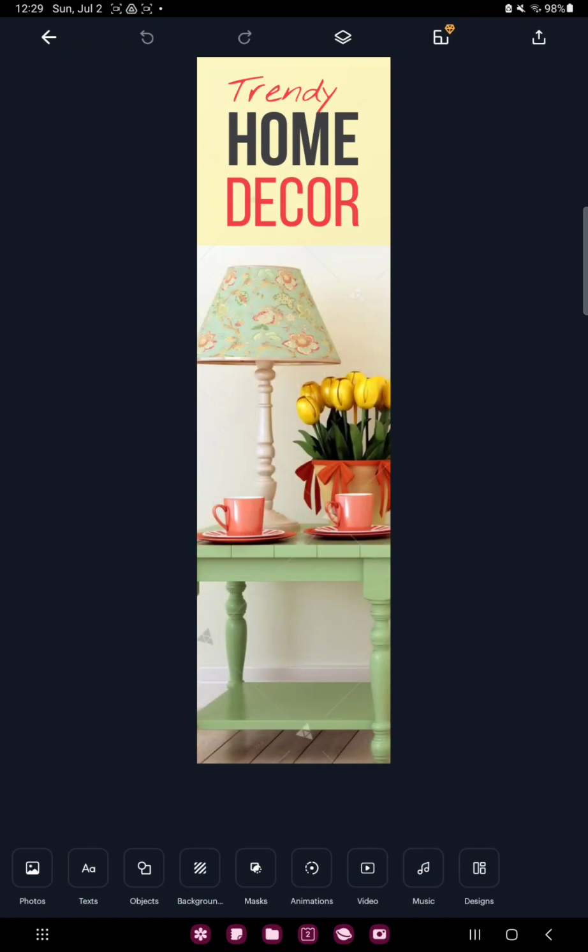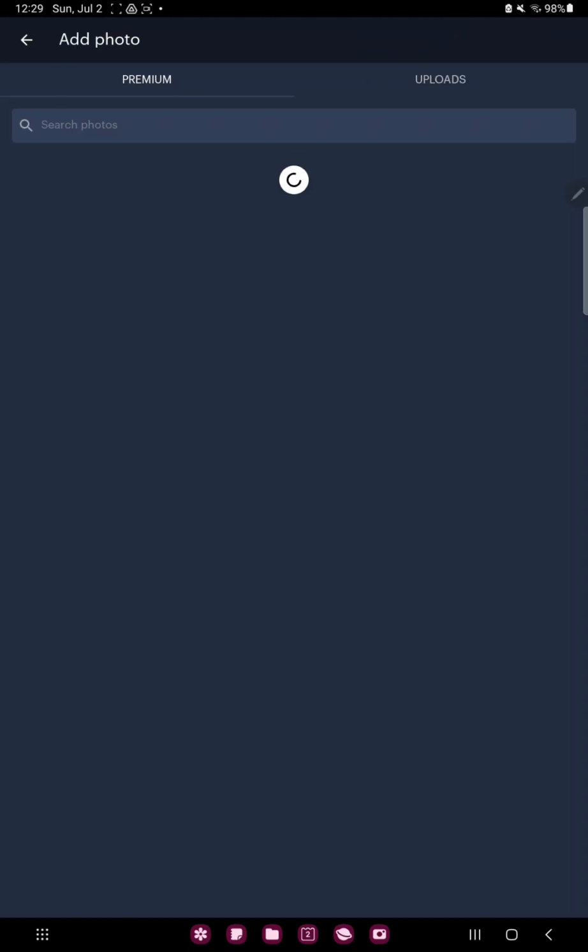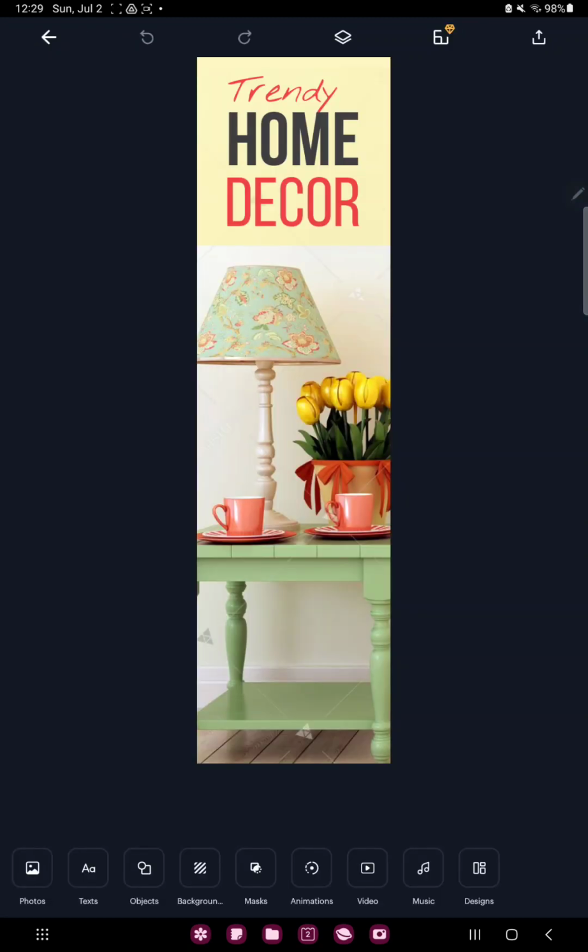If you want to add another photo to your project, click the photos section in the lower left corner of the screen, and here you can search or upload pictures.